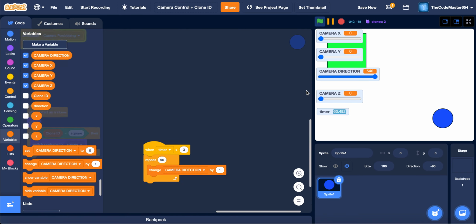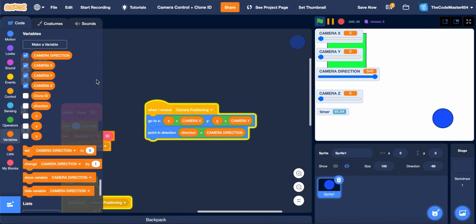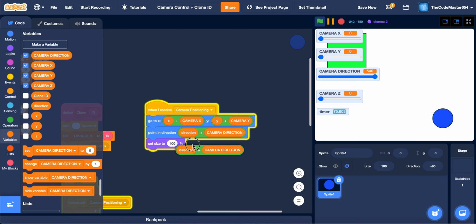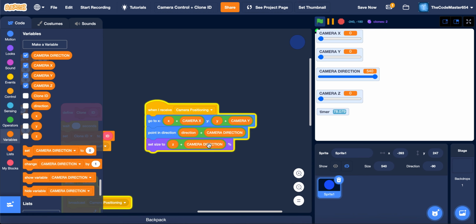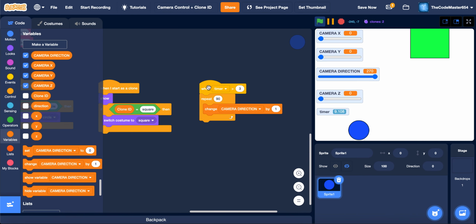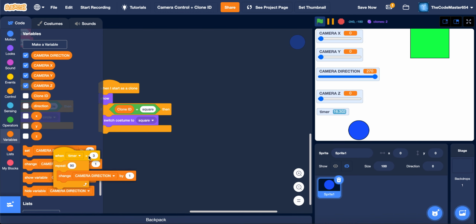So the camera Z will be run here in the camera positioning. So we want to set size to Z plus camera Z. And now it should be the same. Oh yeah, and we can remove this. So this is just a timing thing. So if we wanted to move it at an exact time, we'll use when timer larger than something.